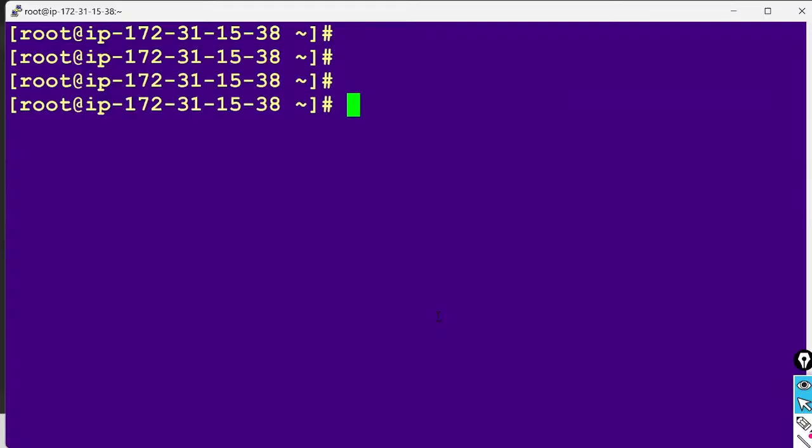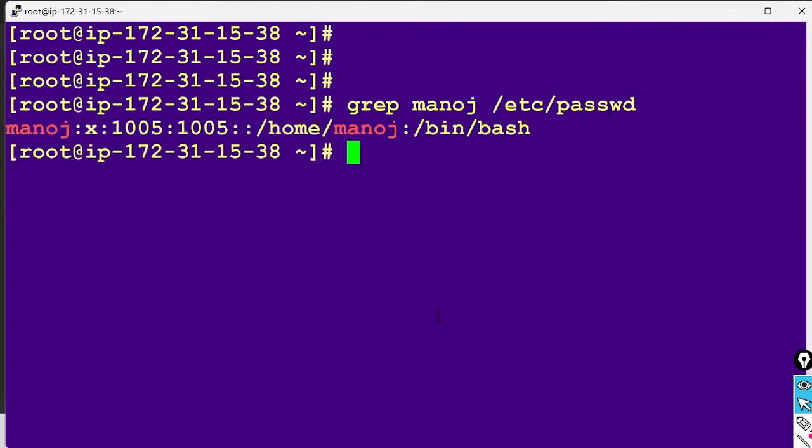Now you can also find a single user's information by using the grep command: grep Manoj /etc/passwd, press enter. You can also display a specific user's account details, no problem. This user has the home directory Manoj, and the ID is 1005.